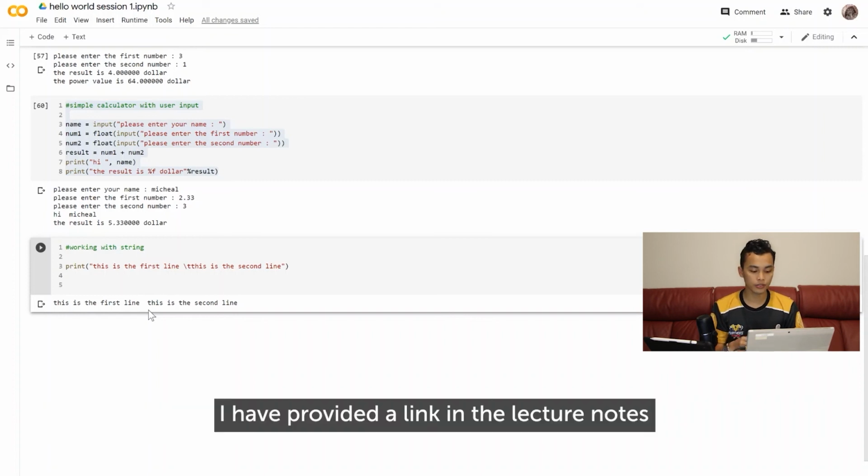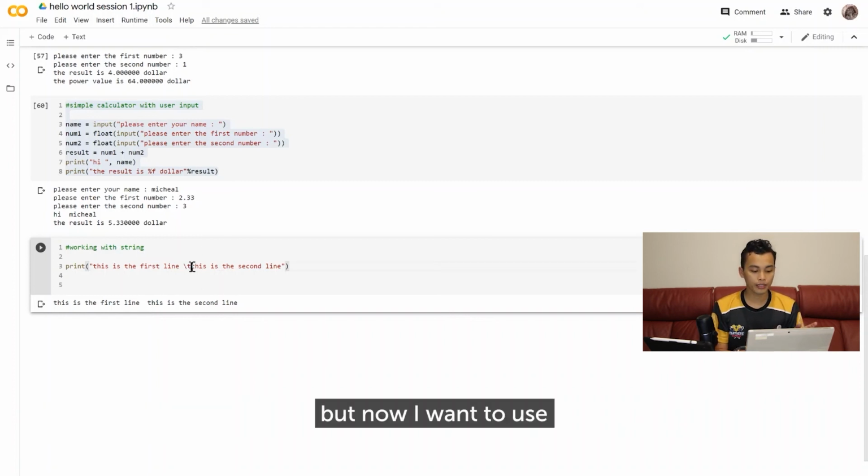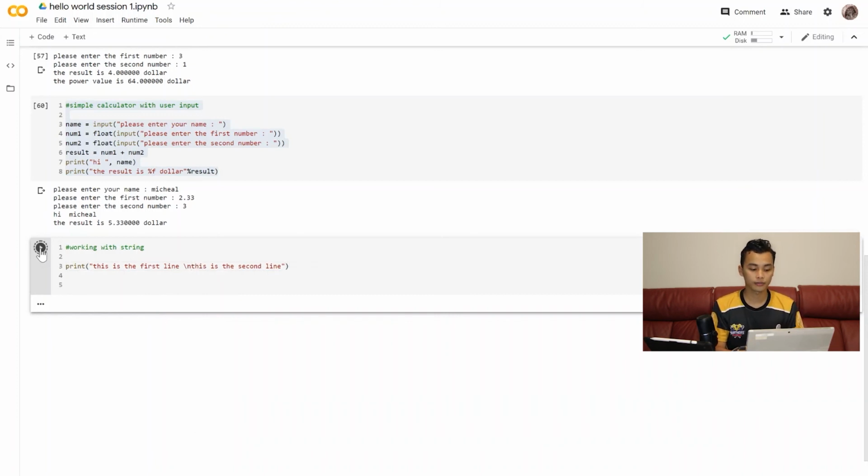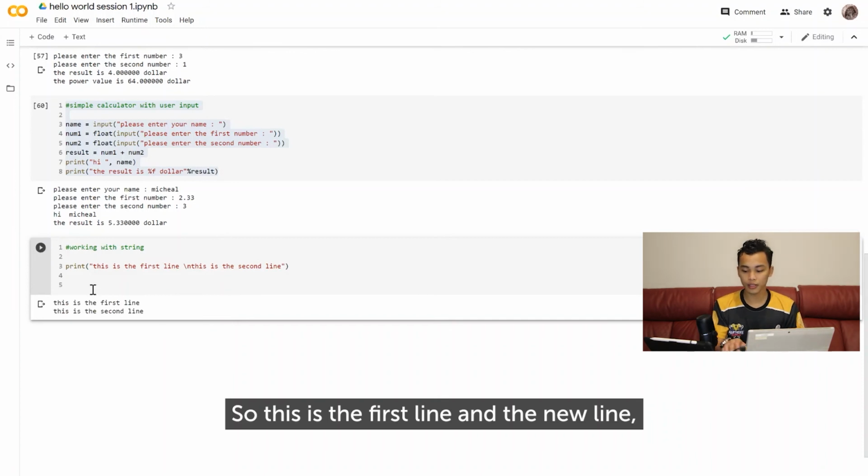I have provided a link in the lecture note, but now I just want to use new line because this is what we usually use, new line. So this is the first line, this is the new line.